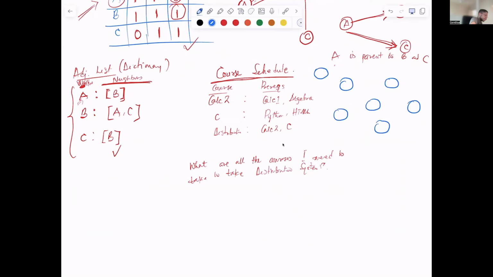This is a node for distributed, right? This is a node for Calc 2. This is a node for Calc 1. This is a node for C. This is a node for Python. This is a node for HTML. What is left? This is a node for algebra.